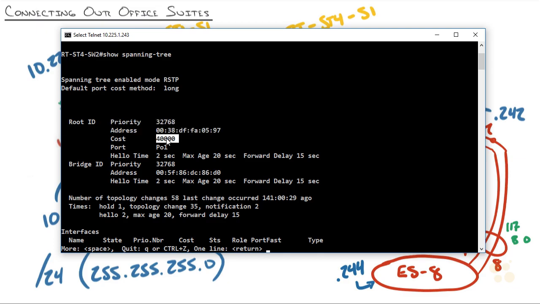And then I see it's a cost for me, that is Suite 4 Switch 2, of 40,000 to reach that root bridge, and I go out port channel 1. Now again, Cisco made it a little pretty in the graphic interface and called it lag 1, but in the command line, this is what they refer to it as. It then says, this is me. I'm the bridge ID, blah, blah, blah, with this priority and this MAC address.